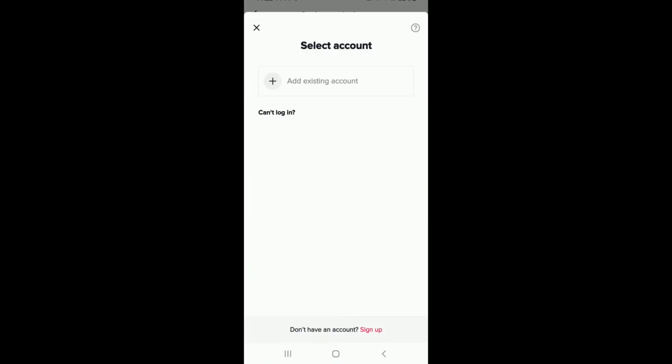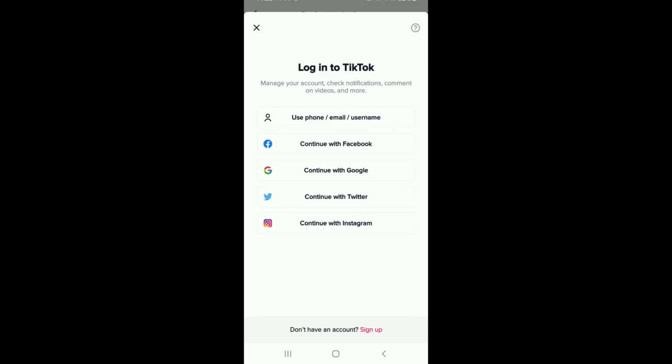If you want to add an existing account, then tap on Add Existing Account. But if you want to sign up for a new account, you can simply go and tap on Sign Up and register first. Once you have an account, tap on Add Existing Account and choose from the options in order to log into your account.